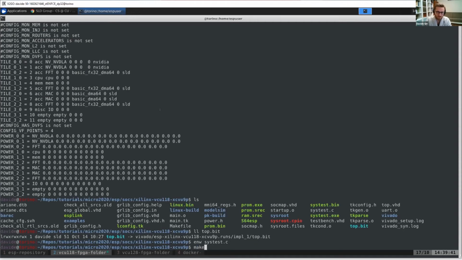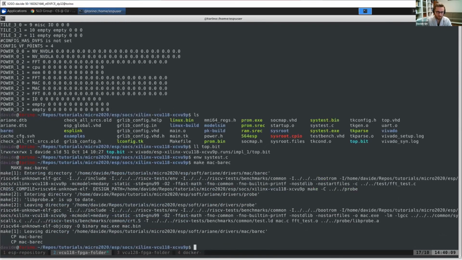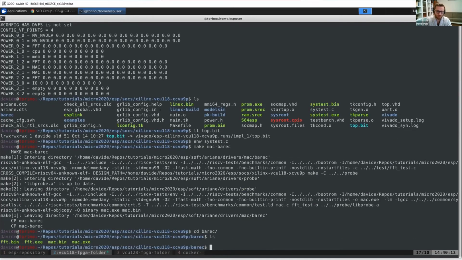To do that, we can launch make sim to launch a simulation, and then we can specify what bare metal program we want to run. In this case, it's the mac_exe program. Whenever you want to compile your bare metal program, you do make name of the accelerator and -baremetal. This compiles your bare metal program, and you can find it in the .exe folder locally.